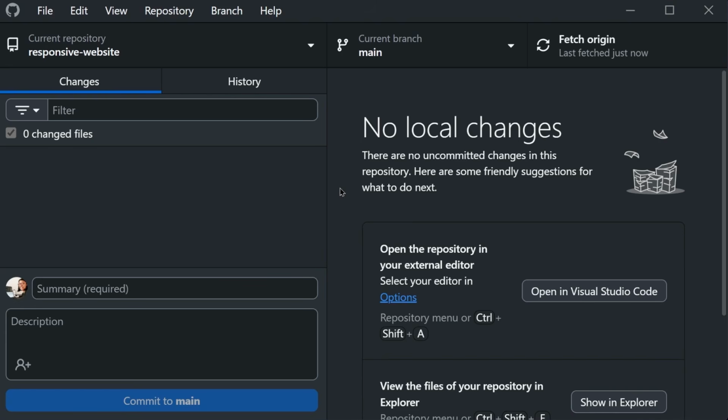All right, so we've set up our project files. Next, we're going to look at our Figma design file.